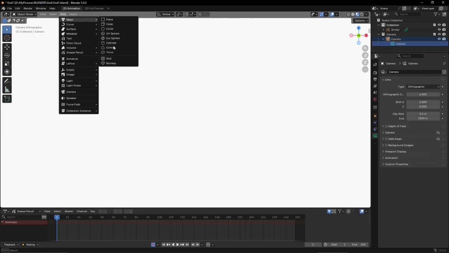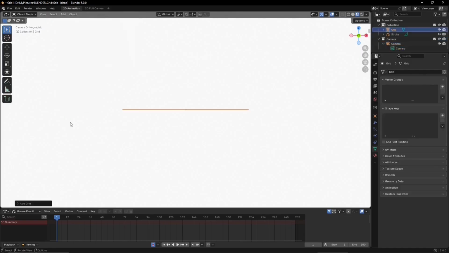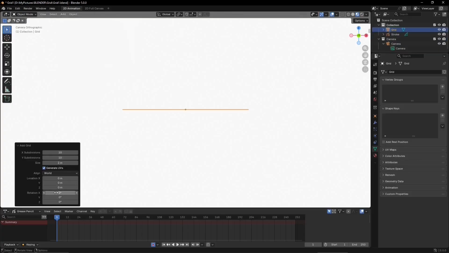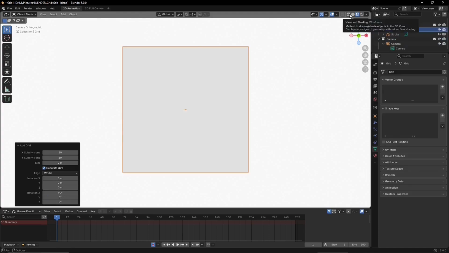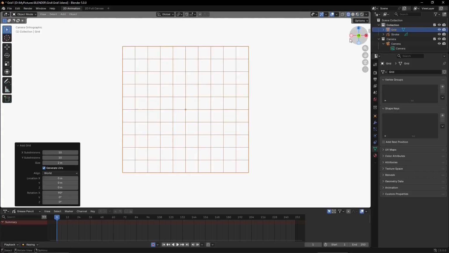Still in Object Mode, add a new object and create a grid mesh. Change the rotation on the x-axis to 90 degrees. If you see a gray panel, change the display method to wireframe to reveal a grid of 10 by 10 cells. Increase the subdivisions to 20 for both X and Y.